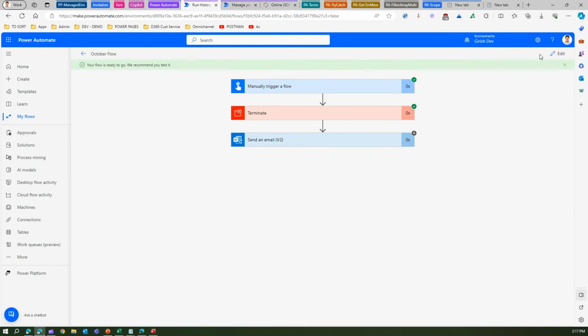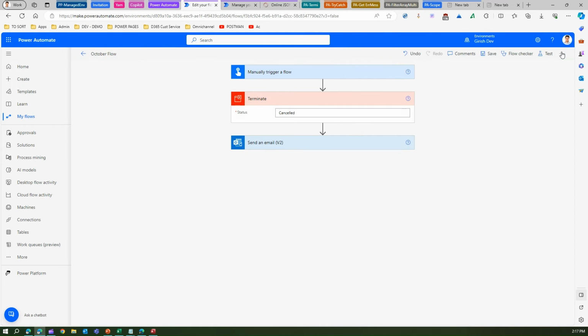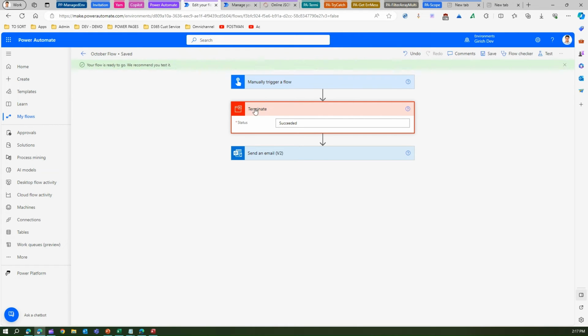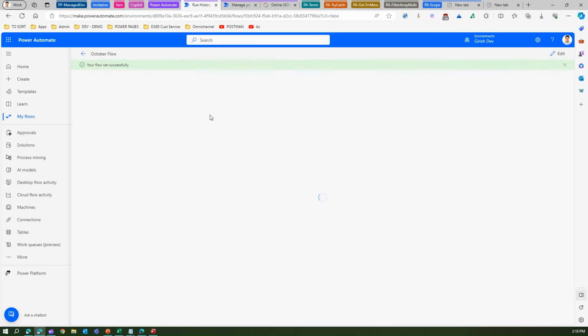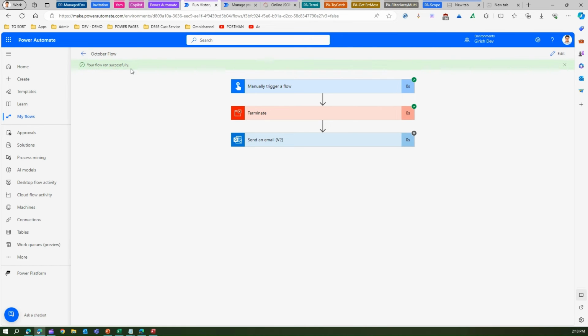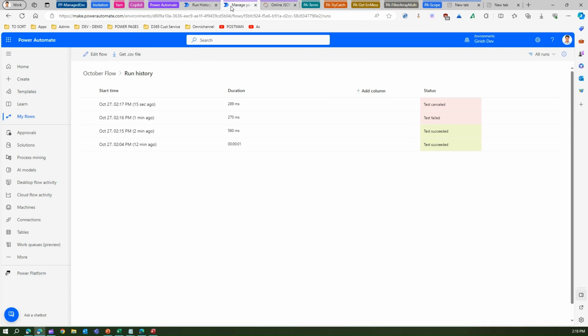Now there is another option which people might use, and that's the status Succeeded. So if I click here and put the status as Succeeded, then I save this. What essentially you're telling it is that you do some action, you terminate it, but the status of the flow should be succeeded. If you want such things to happen, then you can use the status as Succeeded. Now it says your flow has run successfully. Although we terminated it, we put the status as Succeeded, and that's why it's showing your flow ran successfully.